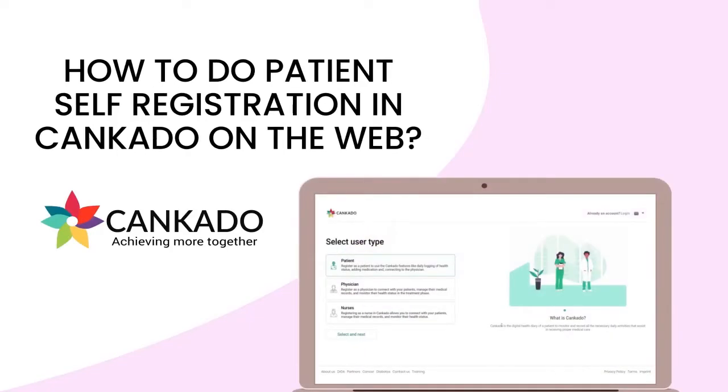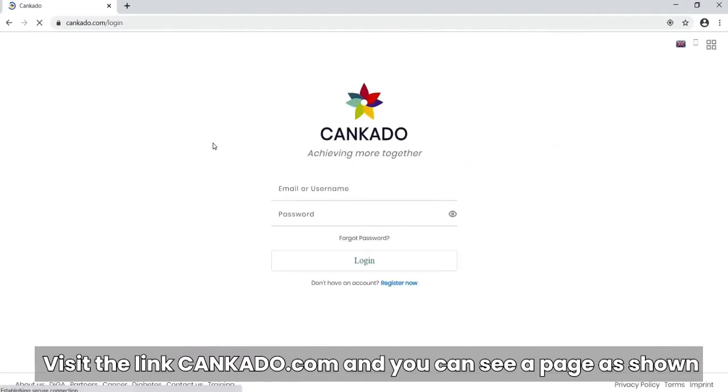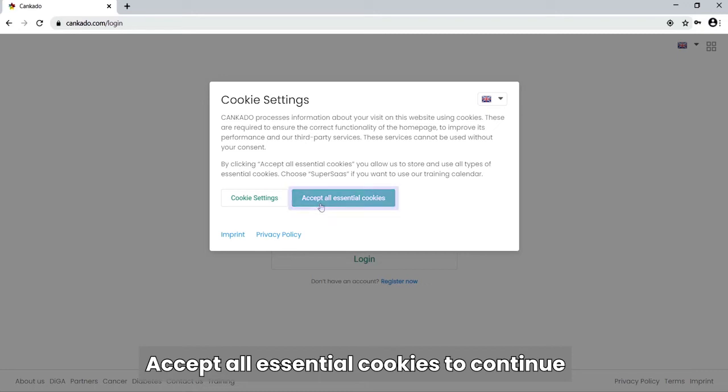How to do patient self-registration in Cankado on the web. Visit the link cankado.com and you can see a page as shown. Accept all essential cookies to continue.